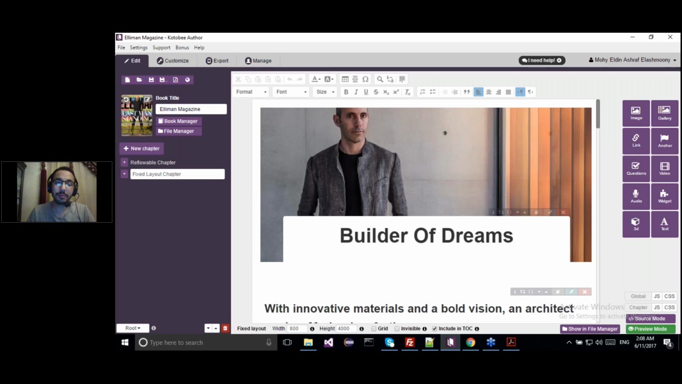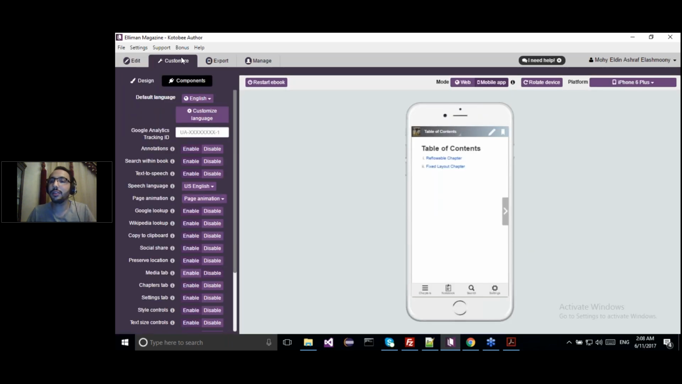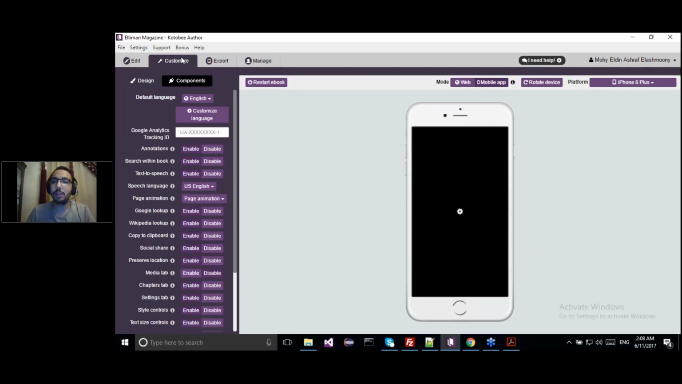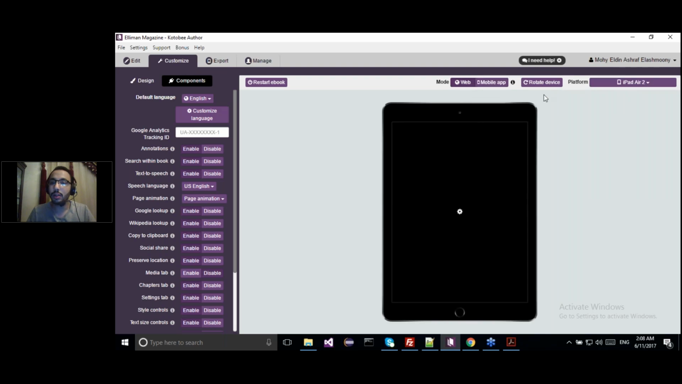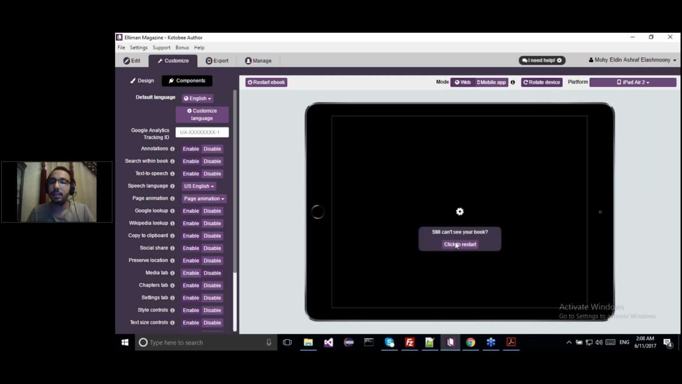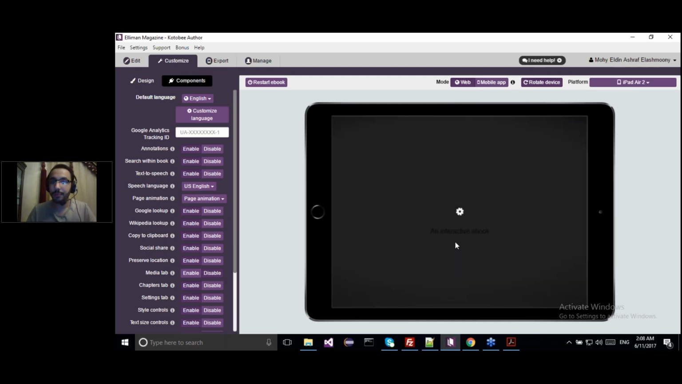The last way is to import an HTML file, and also after importing you can add any interactive element over it. So after creating the content of your ebook, we will move to the Customize panel, where you experience the look and feel of the end result of your ebook. You can view your ebook from different platforms. For example, let me choose the iPad Air 2. You can rotate it, and see how it will look if it was used by the end user.